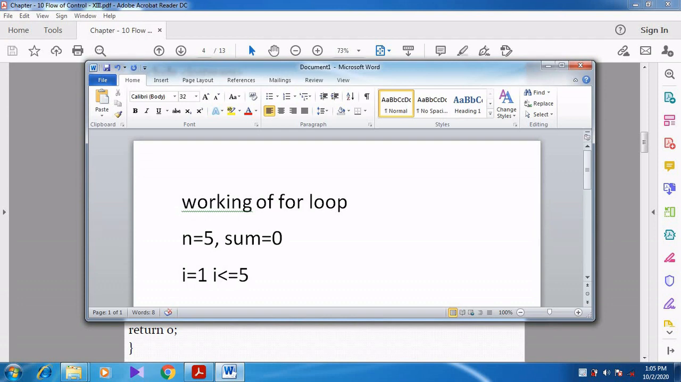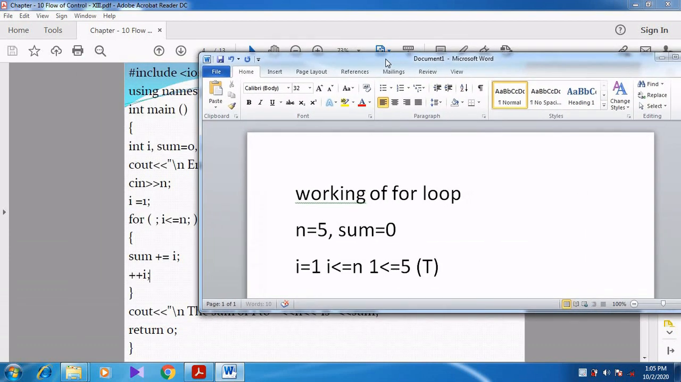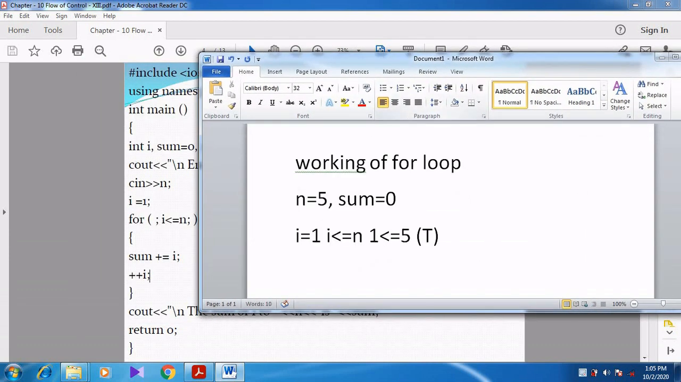Now you see, i less than or equal to n means 1 less than or equal to 5. Whether the condition is true or false, the condition becomes true. So whenever the condition becomes true, what is the statement? sum plus equal to i.